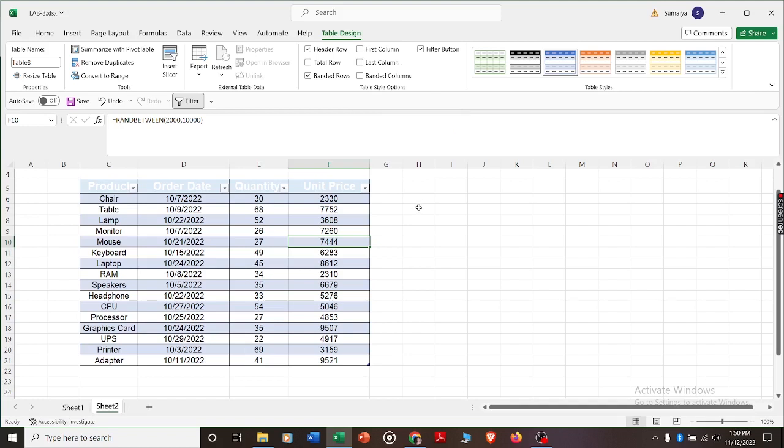You can add a total row which allows you to display summary calculations in the last row of your table. To enable the total row, go to the Table Design and check the Total Row option. See, a total row has been created at the end of the Excel table.